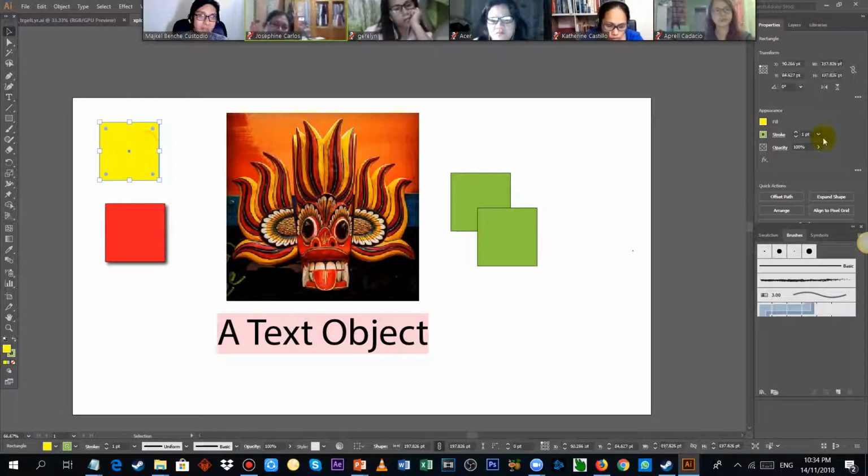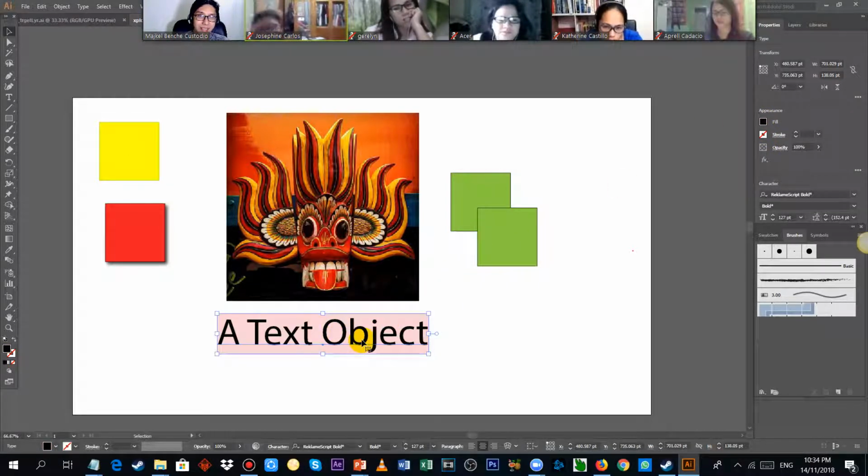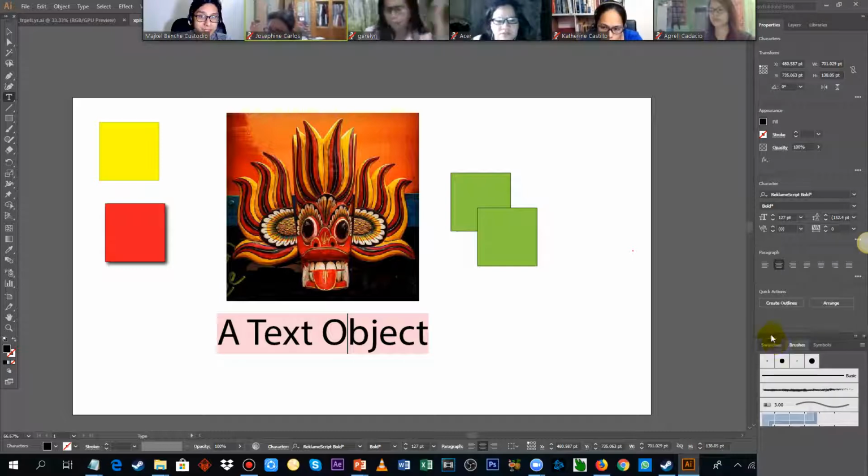Now, if you select something, makita mo dito, lumalabas yung mga properties niya. If you select yung text, mag-iiba rin yan yung makita niyo sa side. Dito sa side, makita niyo na meron na siyang font dito. Kita niyo yung font? No? At saka meron rin siya ng size dito. Pwede mo yan mapalaki at mapaliit.